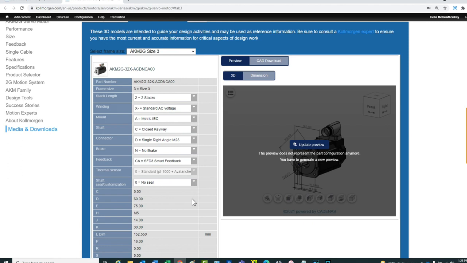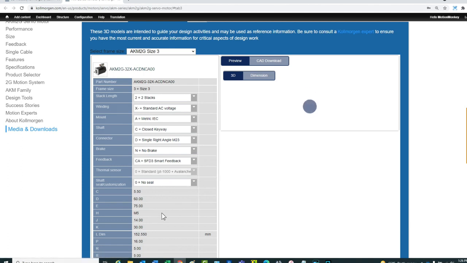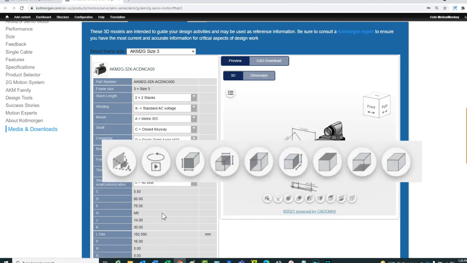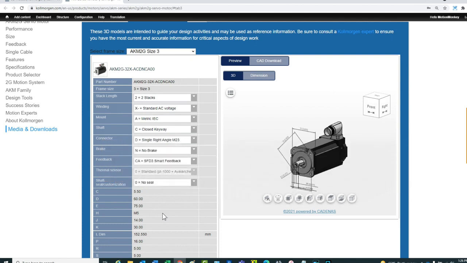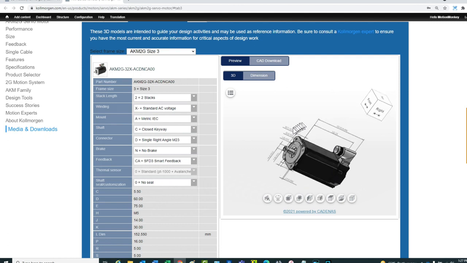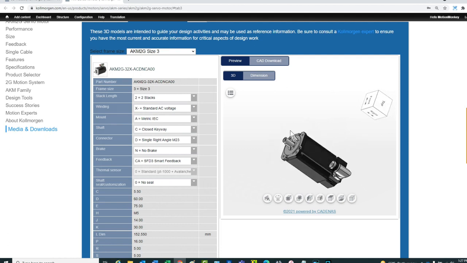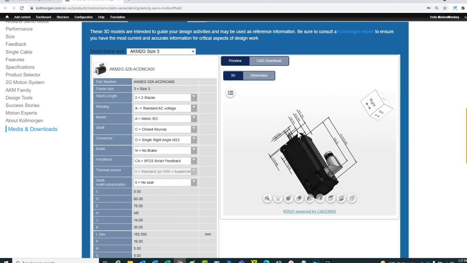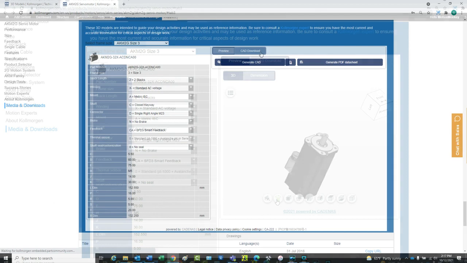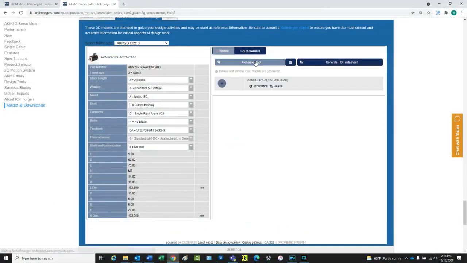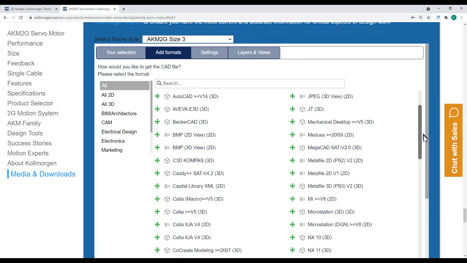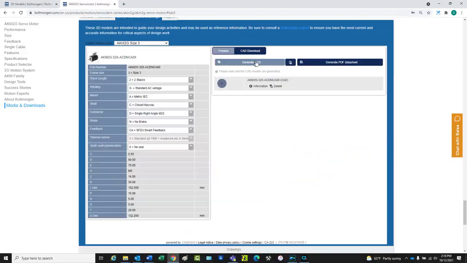At this point, the drawing will be updated by selecting Update Preview. Across the bottom of the drawing are icons that can be used to manipulate the view. Left-click and hold while moving the mouse will rotate the motor through different views. Once the desired angle has been created, the drawing can be rotated using the animation icon. The drawing can be downloaded as a CAD file in different formats or as a PDF datasheet and drawing.